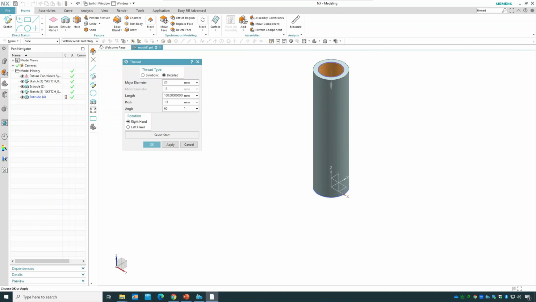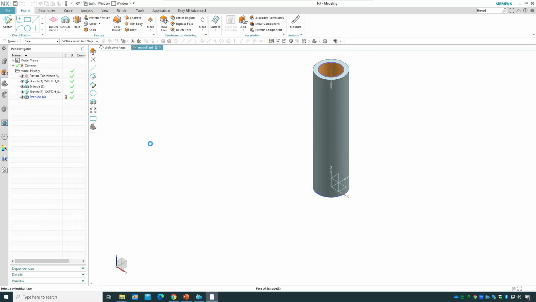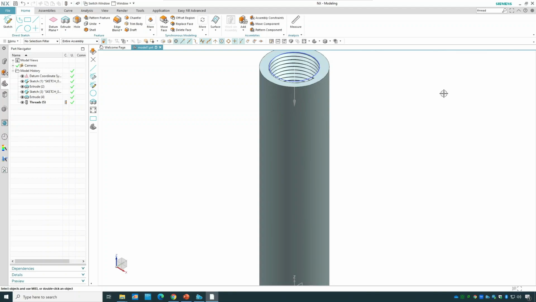The length, the pitch, the angles, whatever you want to change, we can change it here. Let's select a start. I'm going to start from the top. I'm going to click OK. I'm going to click OK. And let the software generate that one for me. And you can see I created a thread inside.